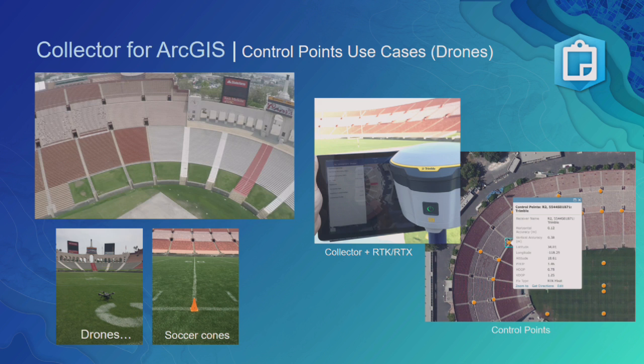We also put some soccer cones on the ground as ground markers, and then we use the Collector to go to each soccer cone and collect those ground markers. We import those ground control points into the drone-to-map product to improve the accuracy of the 3D image models.